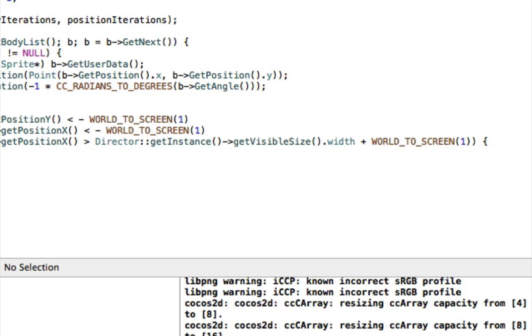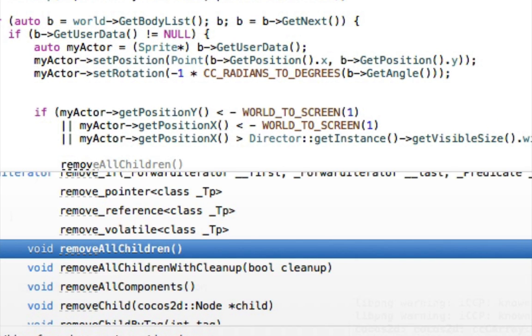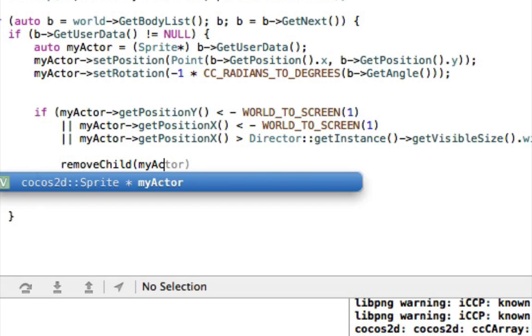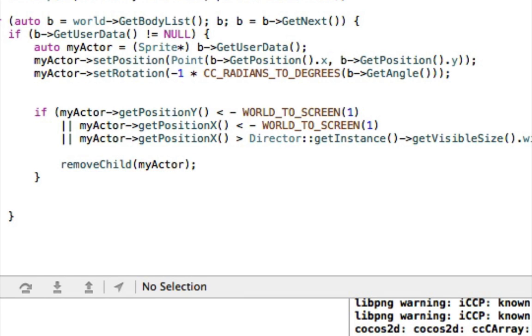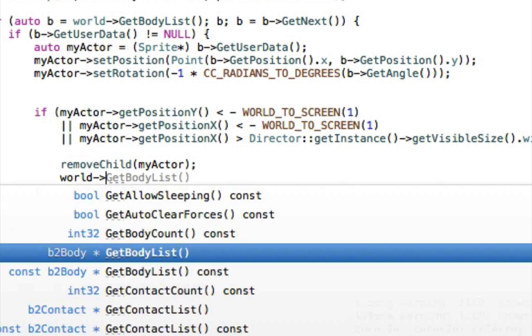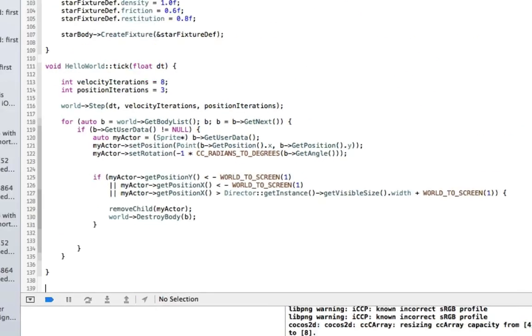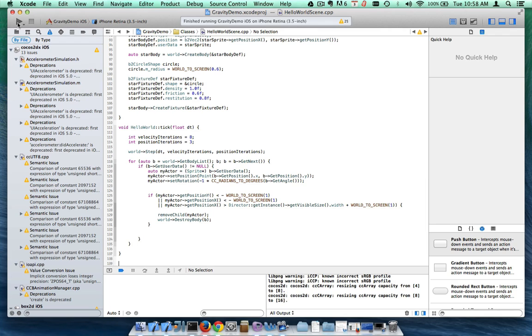So if any of those conditions are true, I want to remove the child called my actor, and that'll take the sprite that you can see off the screen, and from the world I want to destroy the body called B, and that'll take care of the physics body behind the scenes. So let's run this program and see what happens.